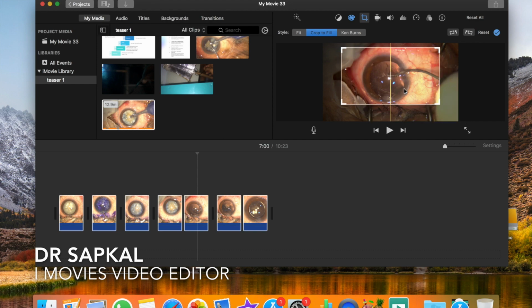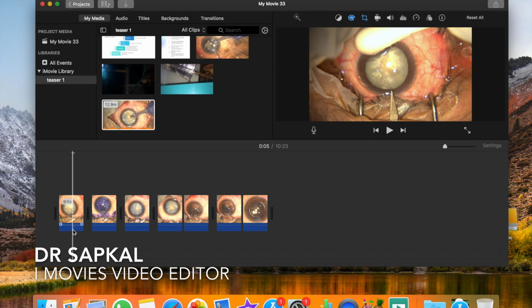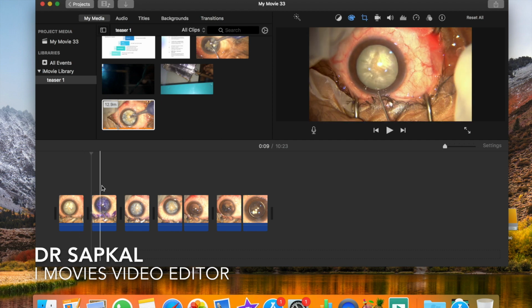This also reduces the resolution of the video, so an HD video will directly become a 720 or a 480p video. If the centration is not maintained during surgery because of the patient's head movement, then this is a good way to ensure that the final output video which you want to present appears centered.